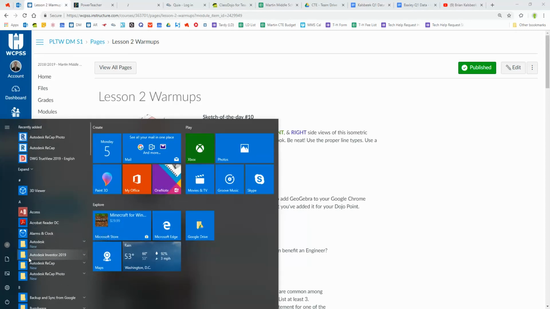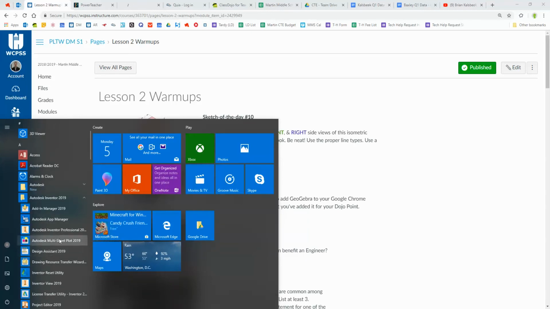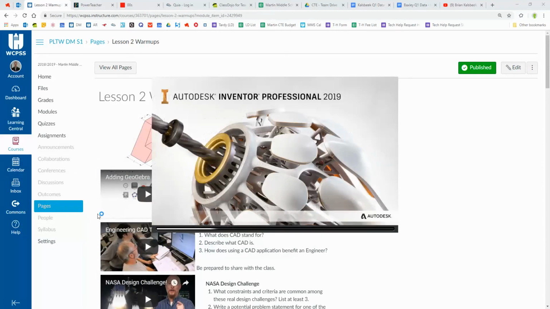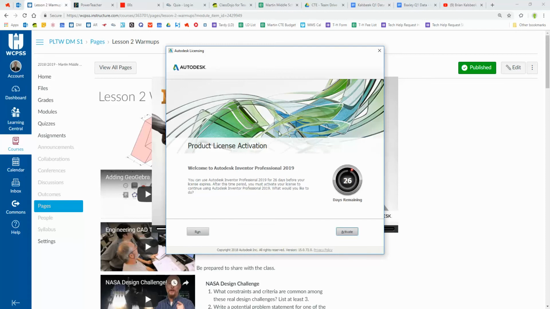You're going to find the one that says Autodesk Inventor, and that's your folder. You're going to open up that folder and find the program called Autodesk Inventor Professional 2019. You may have a different version, but you've got to open up Autodesk Inventor Professional. Don't open up anything else. It may take a few minutes to open, so just give it some time. If it gives you any license information, just ask your teacher about that and get it all set up.